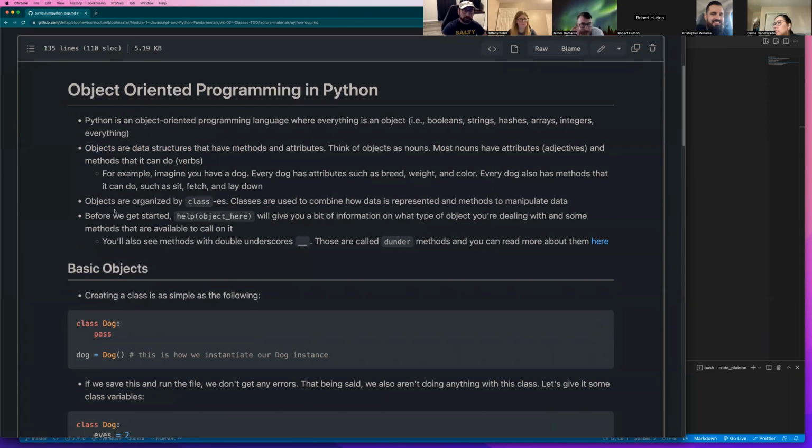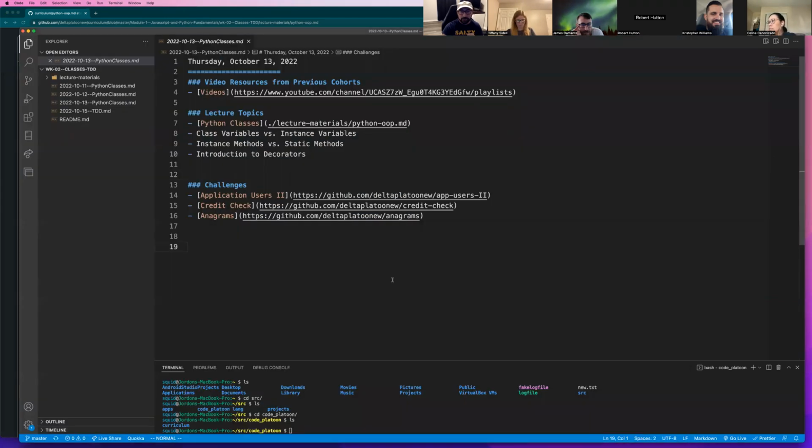Oh, this is a really cool piece here. I didn't know this, and maybe you guys do know this. If you're not sure of all the possible built-in methods for objects in Python, you can wrap it in this help call here, and it'll tell you all these different things you can do.